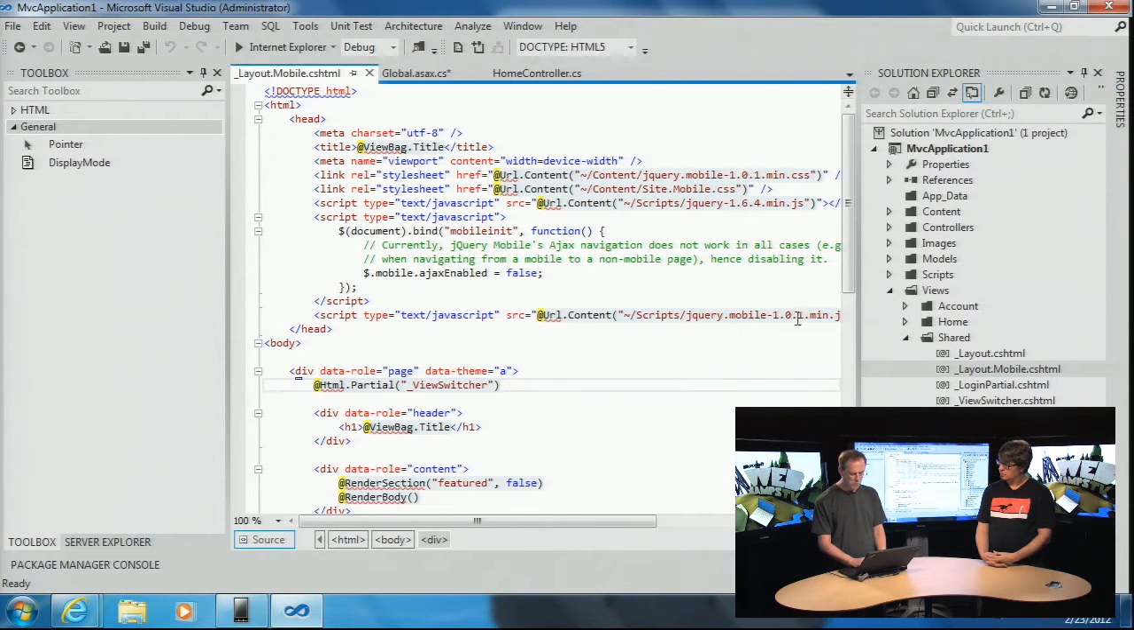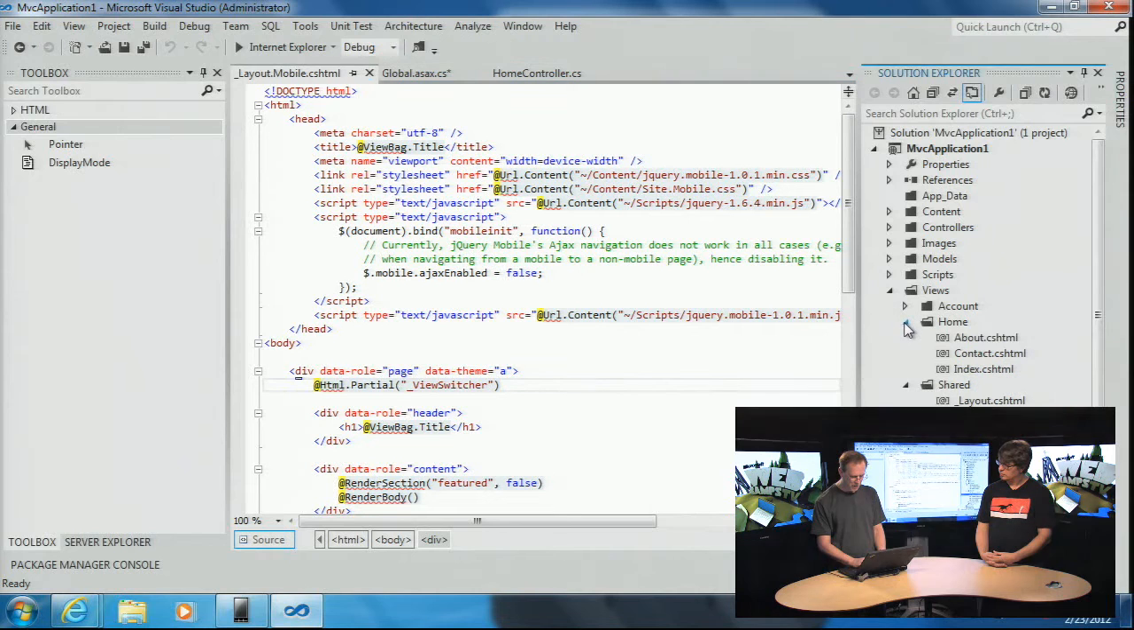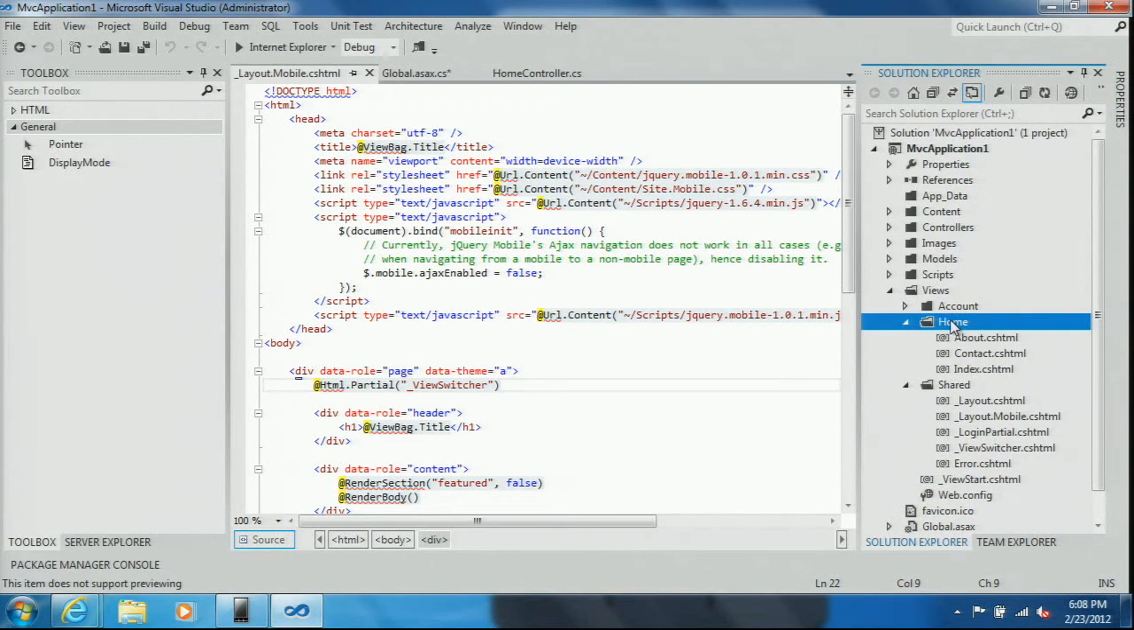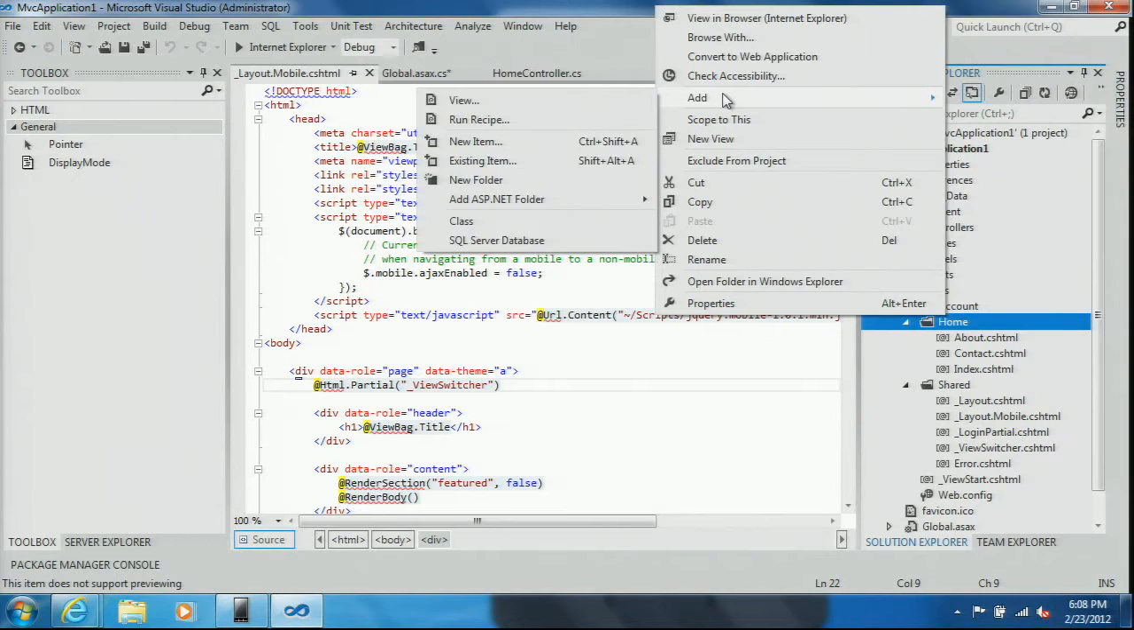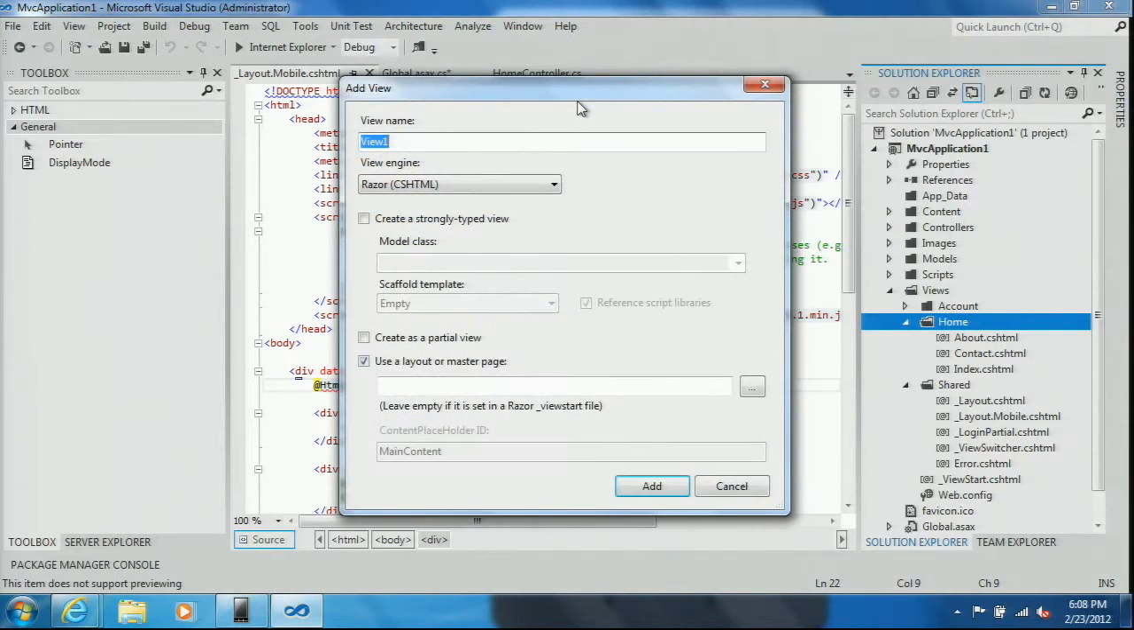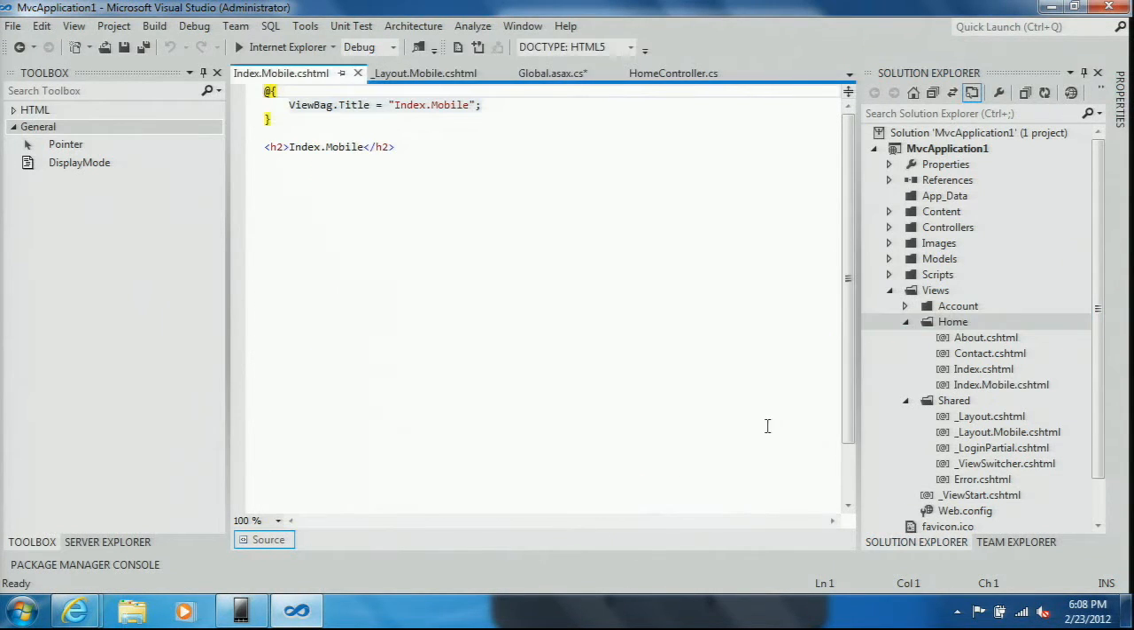So my layout page has a mobile version. I can also go to my main view here, right-click and add a new view, and we'll just call my view index.mobile. That's in there, and I can say, hey, you are looking at the mobile version. Save that.